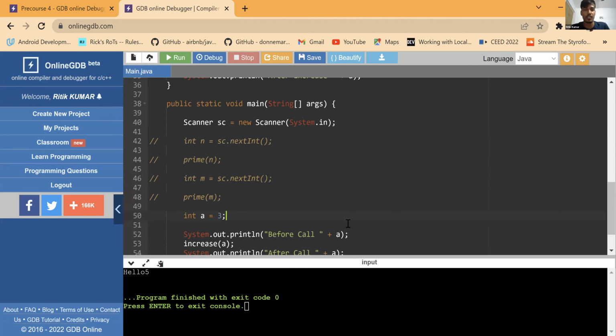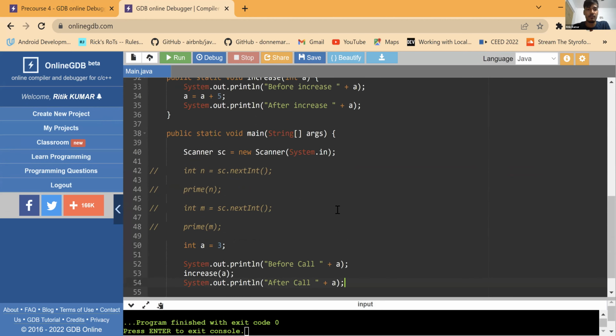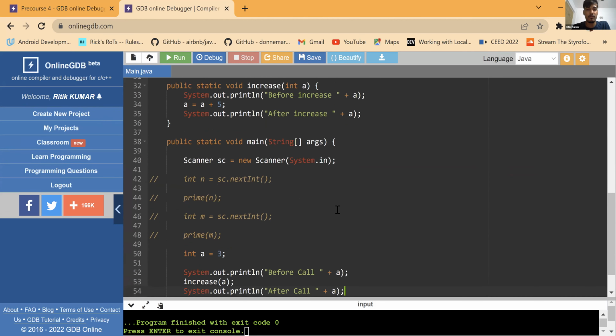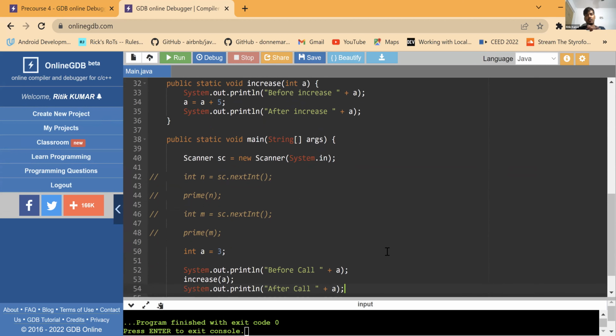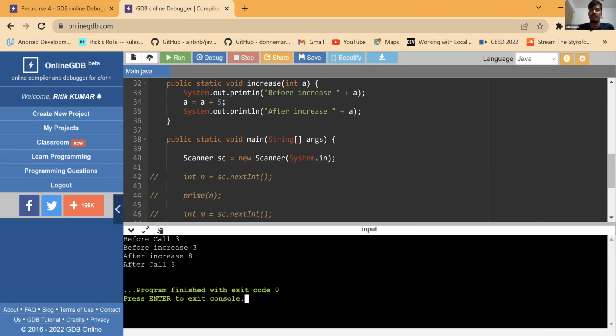Let me fit everything into screen if I can. Yeah. So just see everything and just try to tell me what are the 4. 3, 3, 8, 8. Okay. Okay, no worries. I was expecting the same answer, 3, 3, 8, 8. But the answer is 3, 3, 8, 3. See, 3, 3, 8, 3.